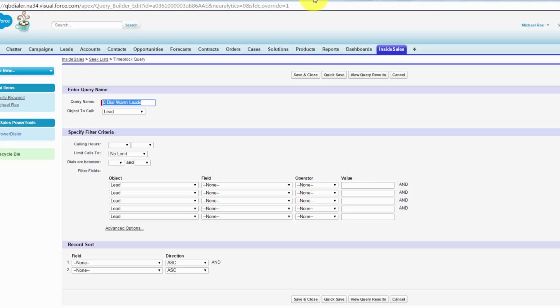We can select what object we want to call on. We're going to work off leads. You do have the option to build your dialer rules off of leads, contacts, accounts, or opportunities. I can set specific calling hours for this dialer rule. If I leave it blank, it will default to the calling hours that we set on the seek list setting. I will just leave that blank.